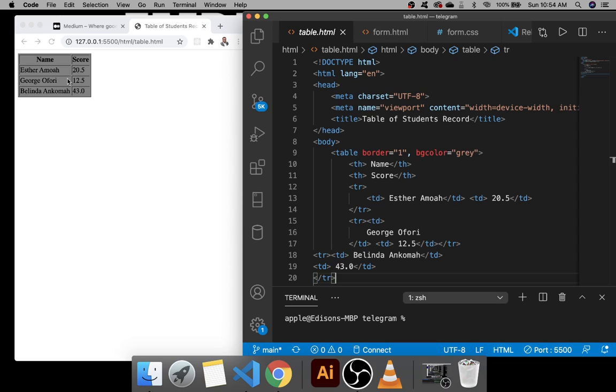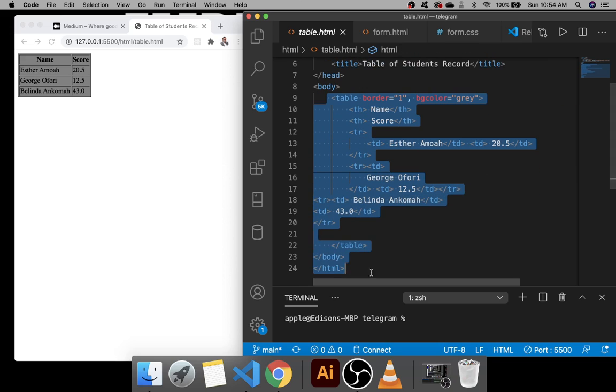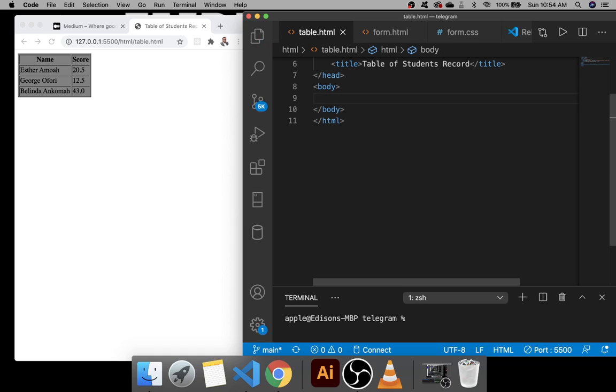To be able to do this, we need to understand how to present tables. So that's what we're going to do. What is the basic table structure? I'm going to take all of this out so we can start from scratch. Okay, let's do this. So that's empty. What is the basic table structure?